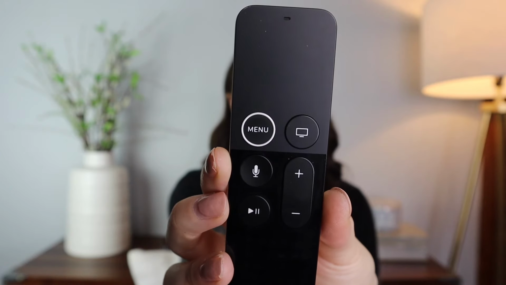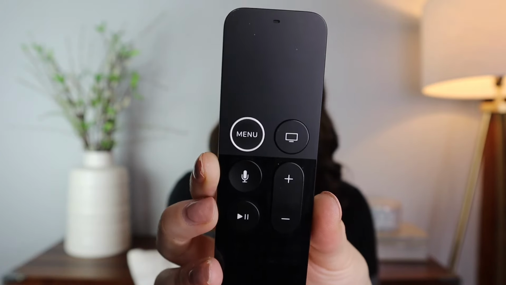So let's get started. The very first thing I want to talk about is the Apple TV remote. I think this is what gives people the most grief, causes the most problems when you're using an Apple TV. So I wanted to get started with some absolute basics, how to turn your Apple TV on and off with this remote. As you can see, there is no power button. So how do you turn it on and how do you turn it off?